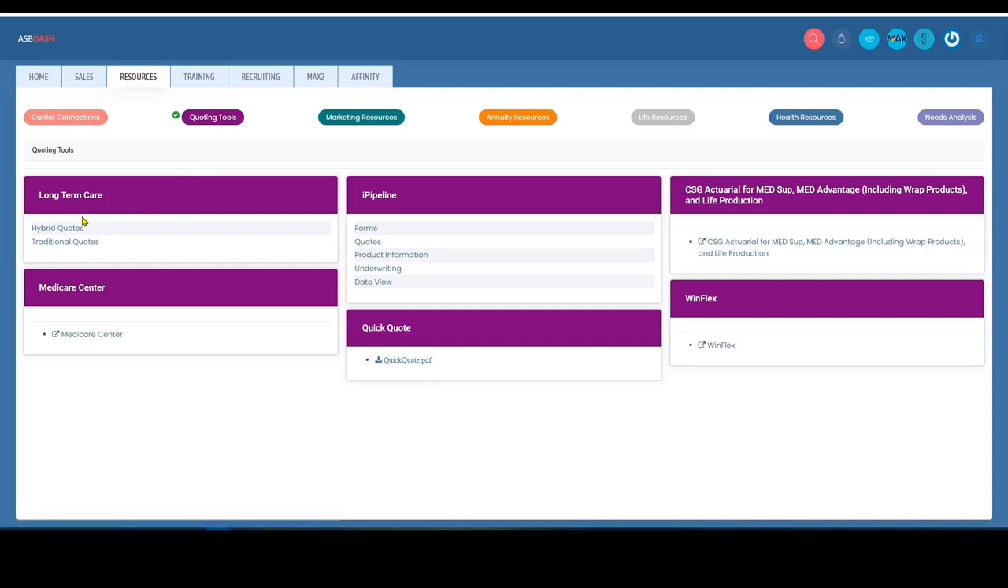Quoting tools is great because right from here, you can quote your long-term care, go to the Medicare Center, which I'll show you in another quick video, CSG Actuarial, awesome tool to quote things. You might be familiar with WinFlex as well.